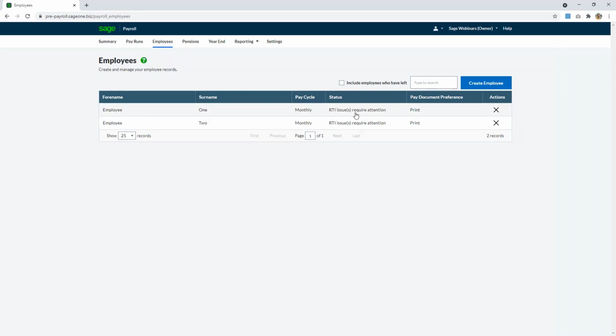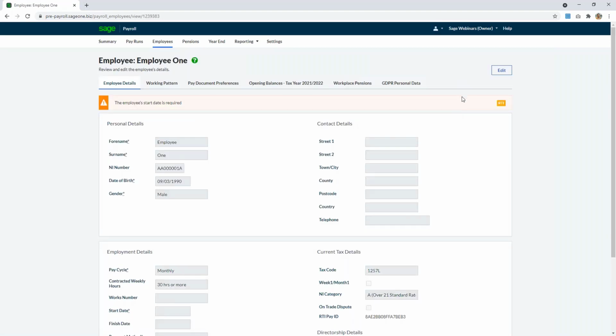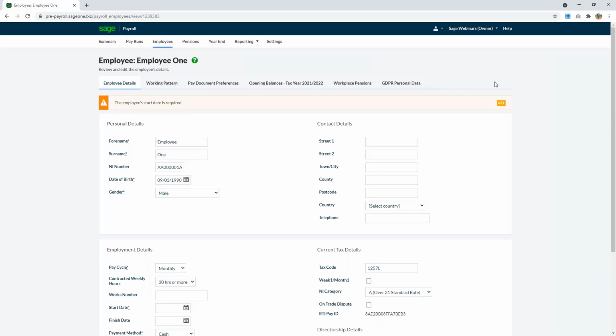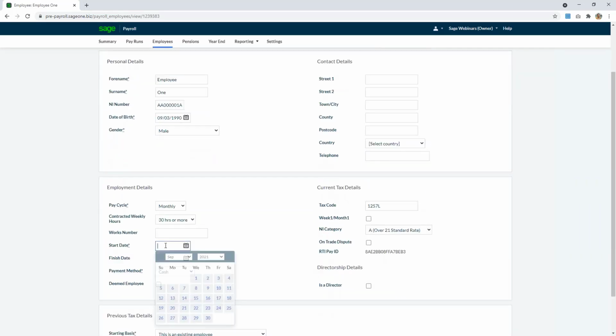Well, we can see there's a status where the RTI issue requires attention. So if we select our first employee, it tells us that the start date is required. So all we then need to do is to edit this record, and then we can scroll down and we can enter the start date like so.